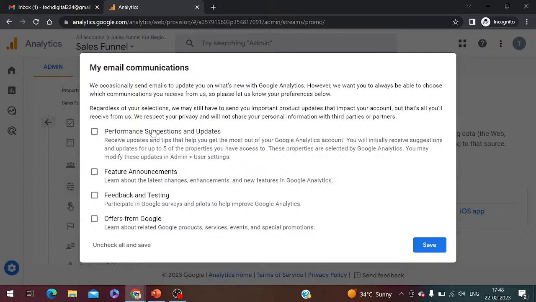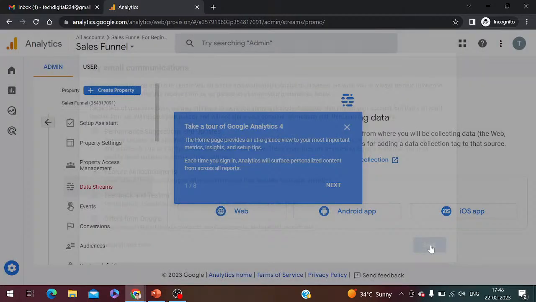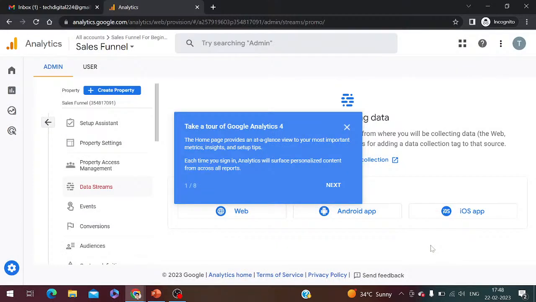So now email communication. You have to select performance suggestions and updates. Then you have feature announcements. So these notifications you'll get in your mail. Offers from Google, feedback and testing as well. Then click on save. Okay, so this is getting saved. All right guys, so we have set up the account and we have set up the property as well.